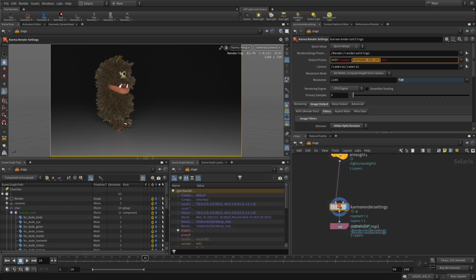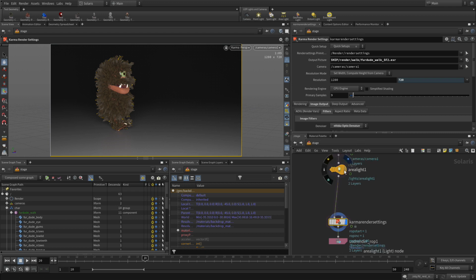in the render directory, but then we're also going to put it in another directory called walk, and we're going to go furdude_walk_$F2, which will give us a padding of 2 and the numbering when it renders that out. So once we've got that set up, that's what we'll render.